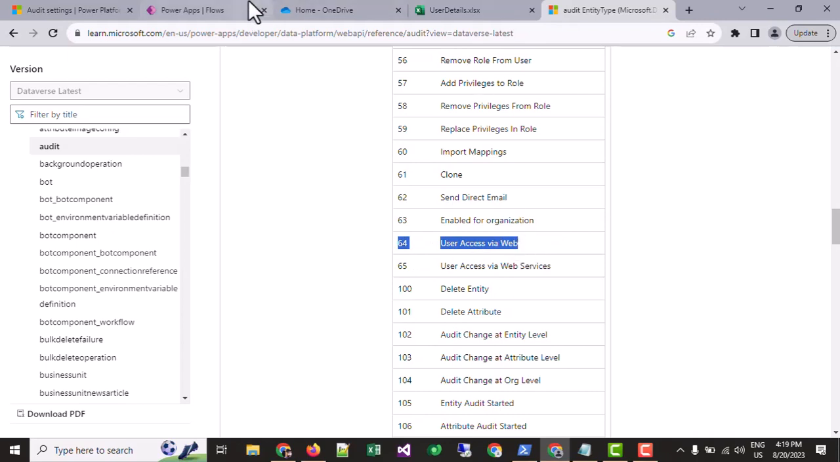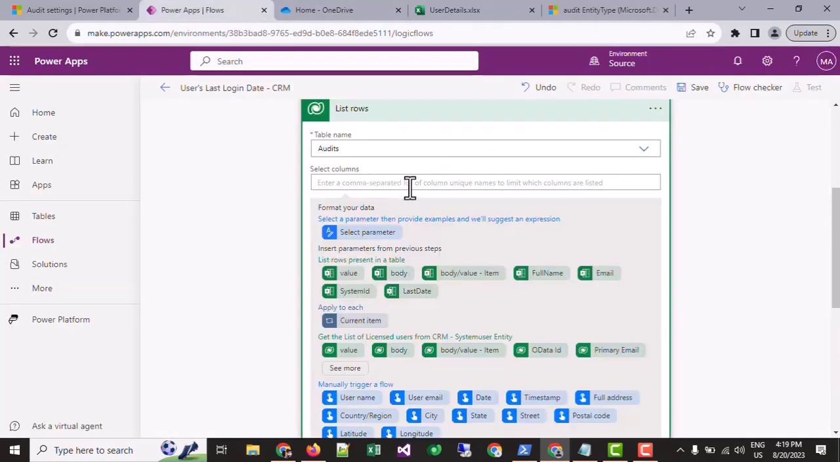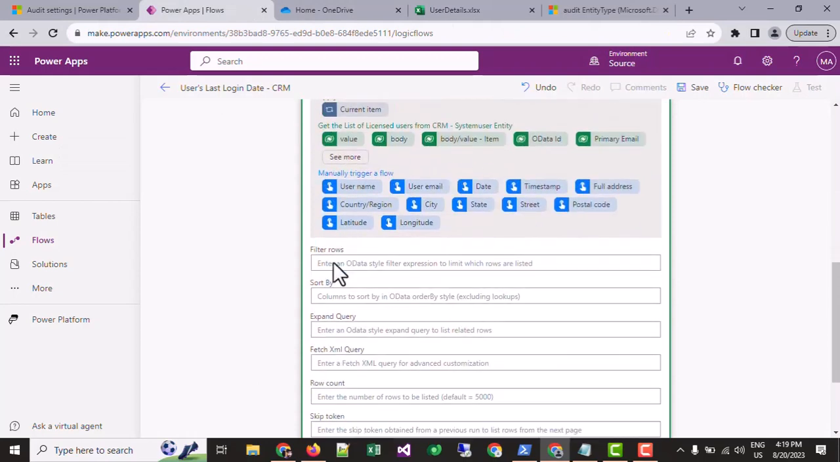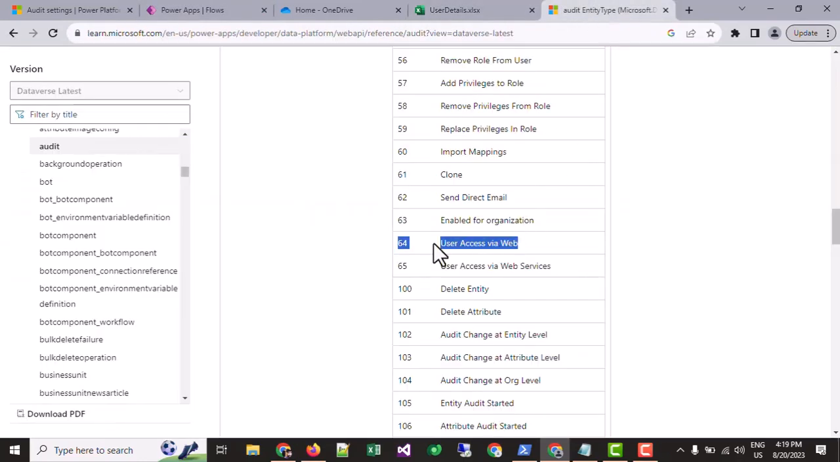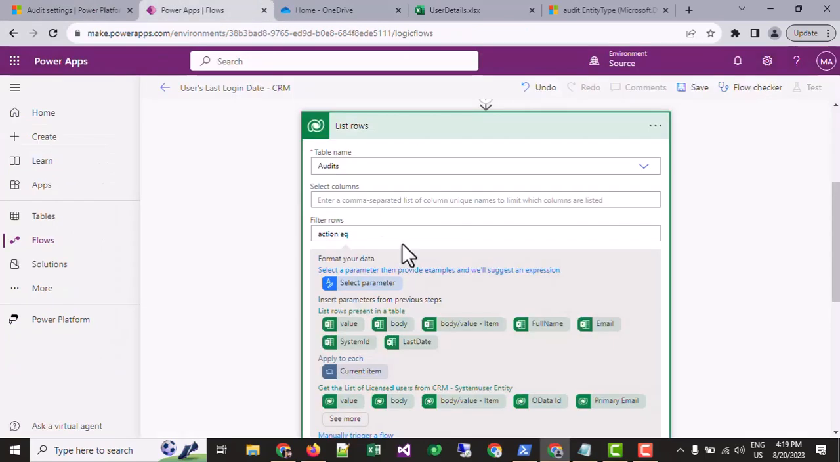Okay, so how will we achieve it? We will select the column. Right, this time I am not selecting here. First I am just putting here action equals to which action? 64. So now here action equals to 64. It means it will select all the rows from the audit table, audit entity, which have action 64.